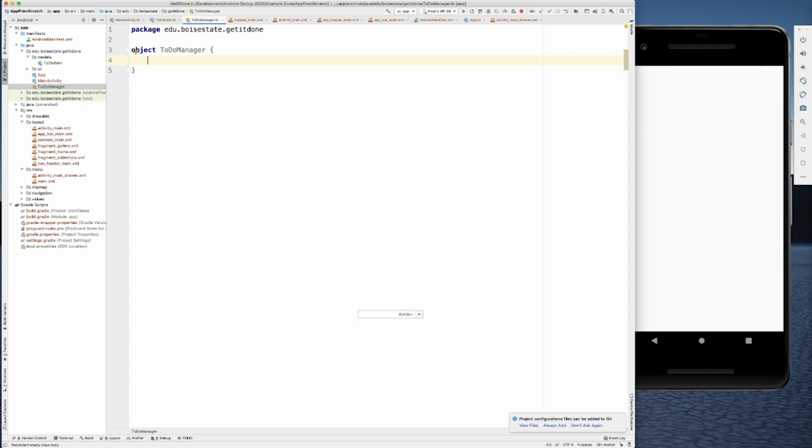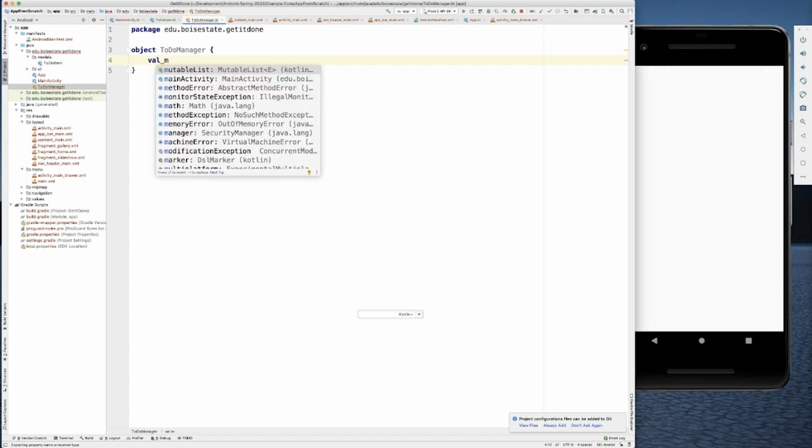So the first thing that we probably want is a nice mutable list that we can add to and change later, of our to-do items. Again, we're going to start this off as a value. The value does not affect the mutability of our object or our list. It just affects the fact that we can't reassign this variable to another list. That's all it does. It doesn't mean the list itself can't add items or anything like that. So there's a little bit of a distinction there.